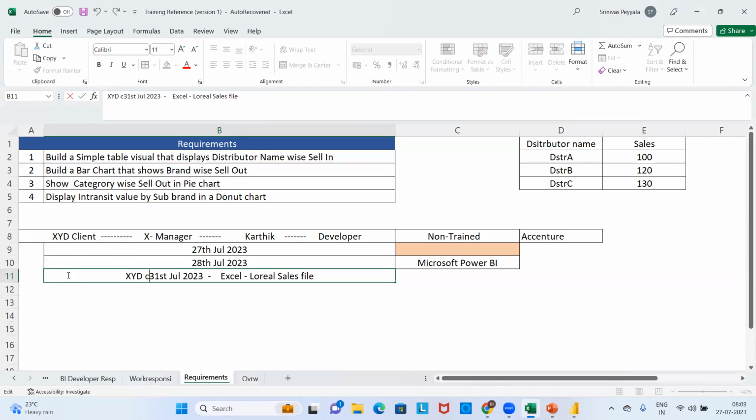Client name, here it is L'Oreal. So there is L'Oreal data. He is working for a project called L'Oreal. Where the data is available, it is an Excel file. That file is being passed to Karthik from his client.